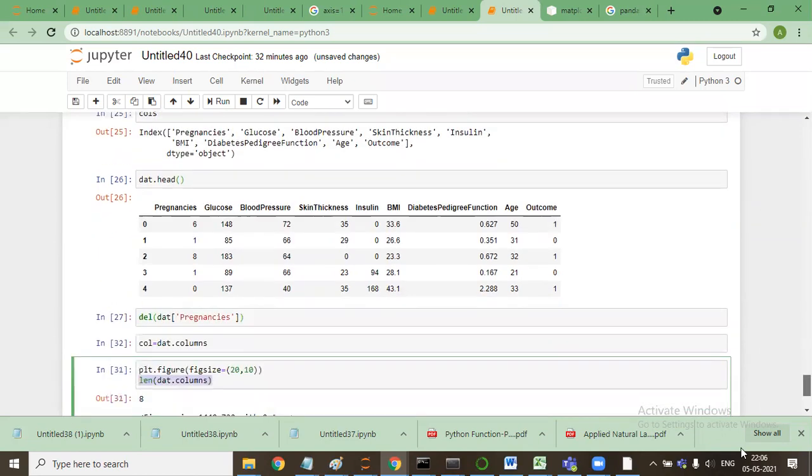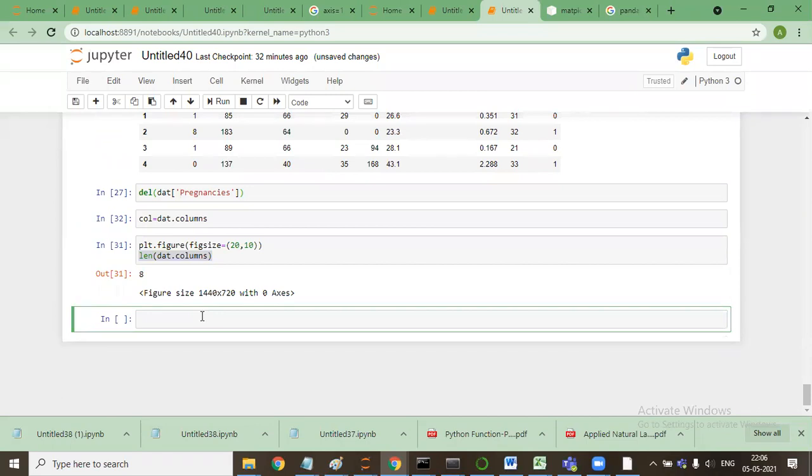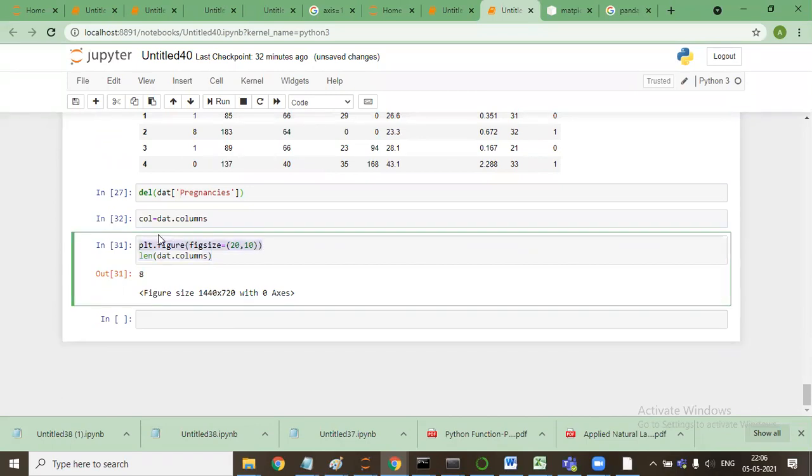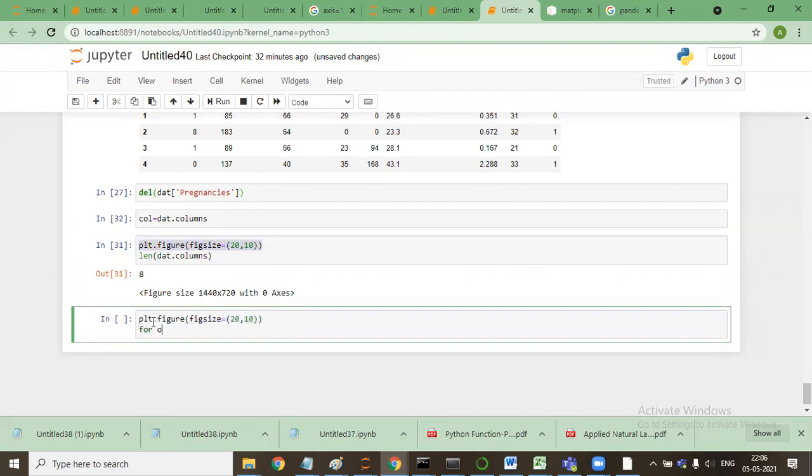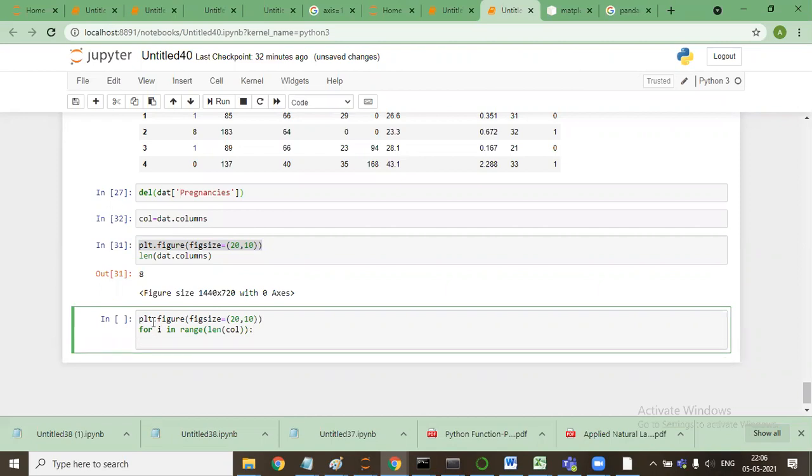Okay, so what I will do here is allocate the figure size like this. I'll say for i in range len of call. I can specify len of call, which means it will start from 0 and go till 8, and I'll say plt dot subplot, 3 comma 3 comma i plus 1.